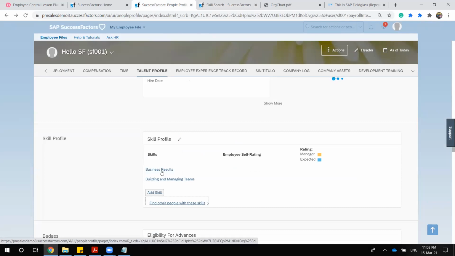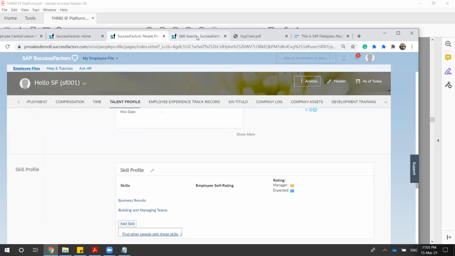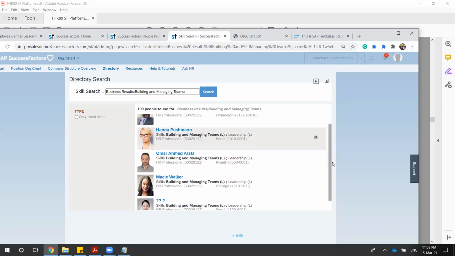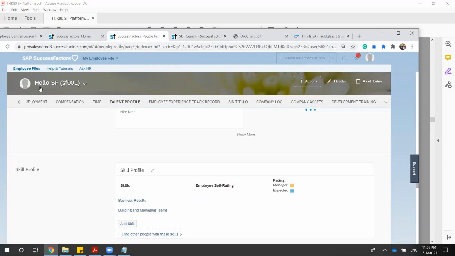Suppose you would like to shortlist 5 or 10 people in your organization, and you would like to invite them for an interview. Simply I click this, find other people with these skills. The system automatically has gone through and checked all the people who have the same skill. The system has found 190 people having these 2 skills. So in this way, you can further bifurcate and filter depending upon your requirement. But this is a part of your employee profile. You can also say employee file, or technically we call it people profile, or talent profile. All are the same. Okay. Is it clear?